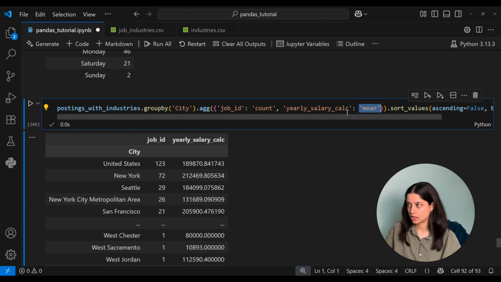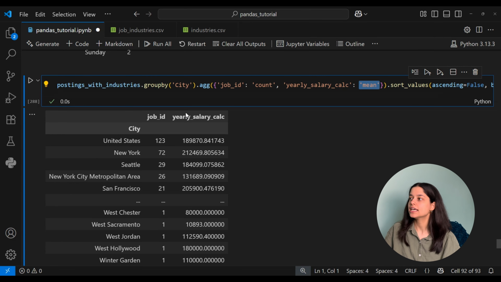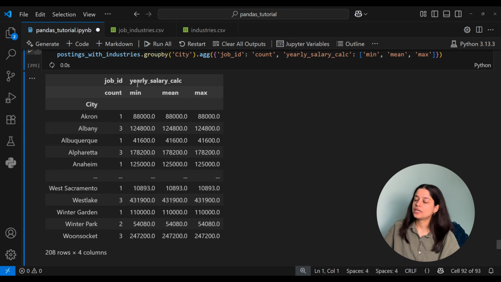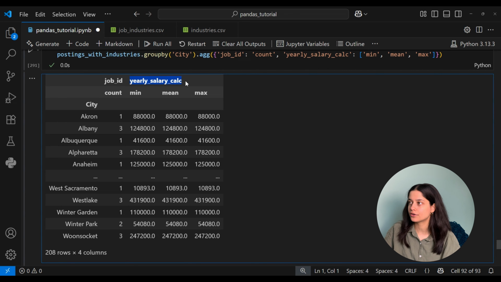Now, something else we can do is add a list of aggregation functions that we want to run on a column. Let's say we want the min yearly salary, the mean yearly salary, and the max yearly salary. Now you see we get a multi-index data frame. We have job ID and count, and then for the yearly salary calc, we have the three aggregation functions: the min, the mean, and the max.